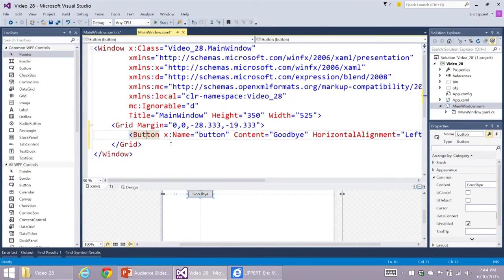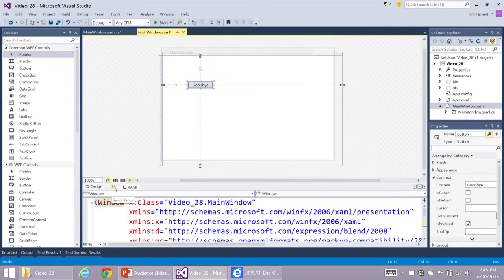So once again, we have this sort of fundamental idea of object-oriented programming, that programs are built using composition. Right? We have a window. What's it composed of? A grid. What's the grid composed of? A button. OK. So let's go back to our regular view of this thing.